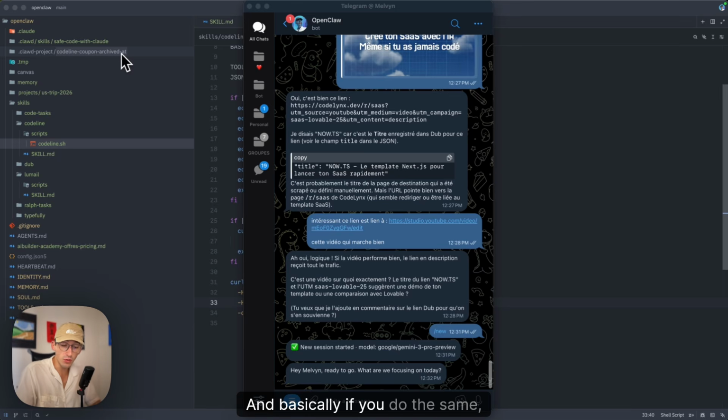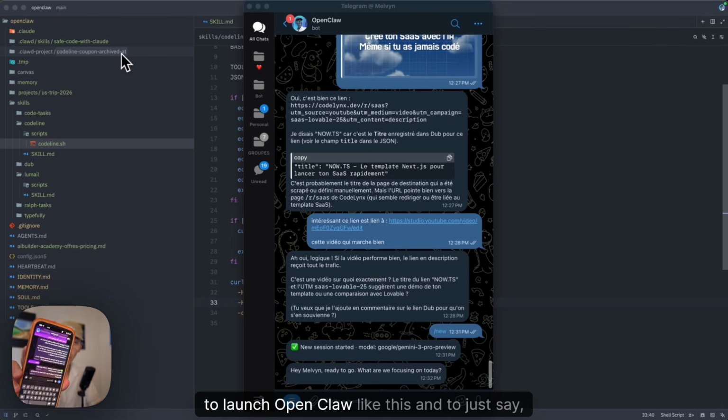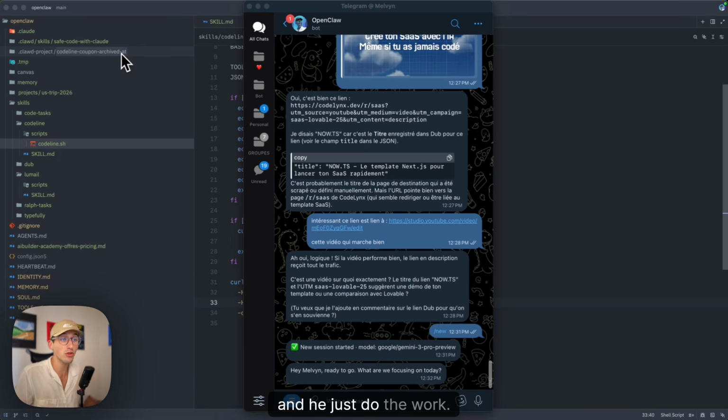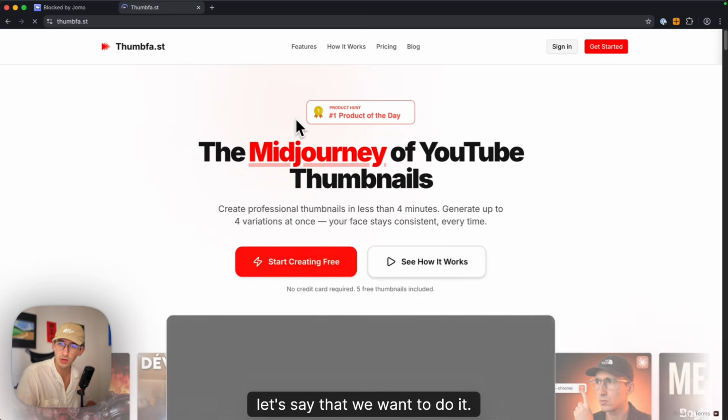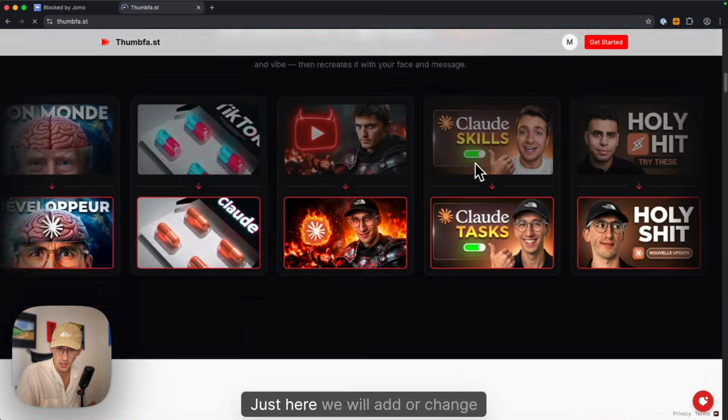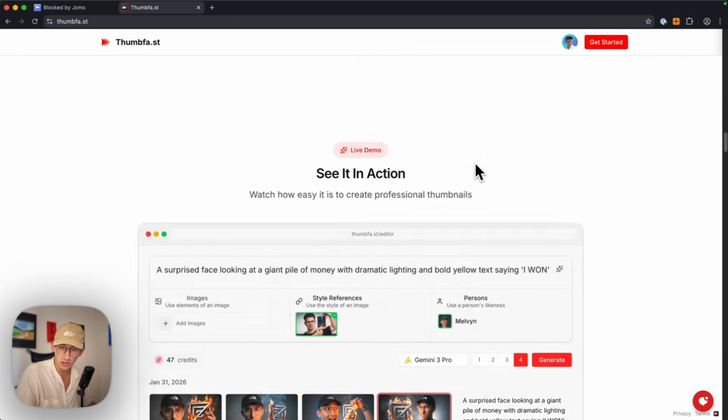And basically, if you do the same, you will be able to go on your phone to launch OpenClaw like this and just say, "In this SaaS, I want you to update this," and he just does the work. So I will, for example, take a really simple feature. Let's say we will change the landing page. Here we will add or change some text.